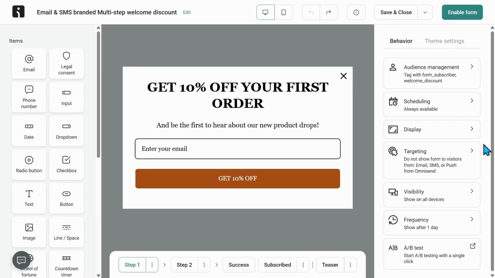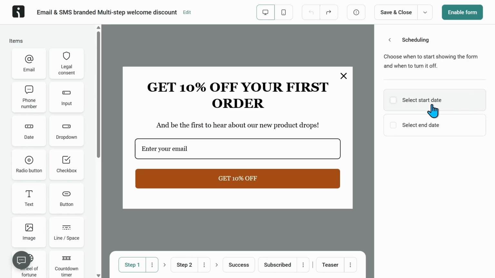Look at the right side of the screen. There's a column called Behavior. This is where you control when the pop-up appears and who sees it. First, you can set a start date and end date. This is useful for seasonal promotions, like a Black Friday pop-up that only runs for a limited window. Set the dates, and Omnisend handles the rest automatically.